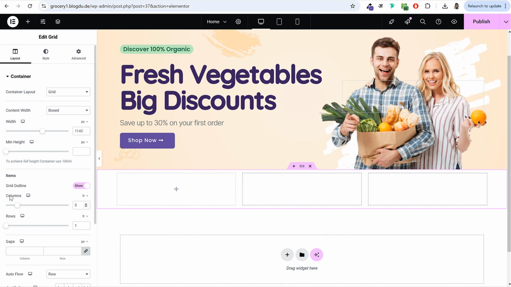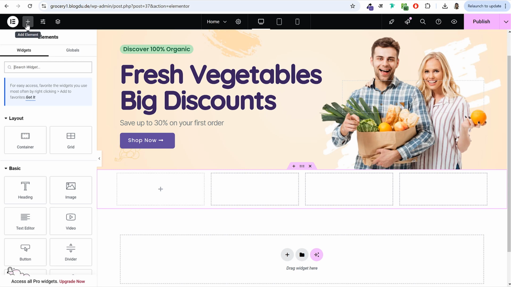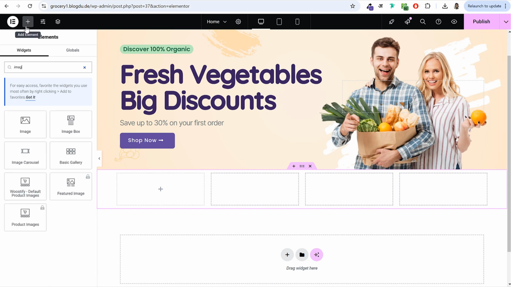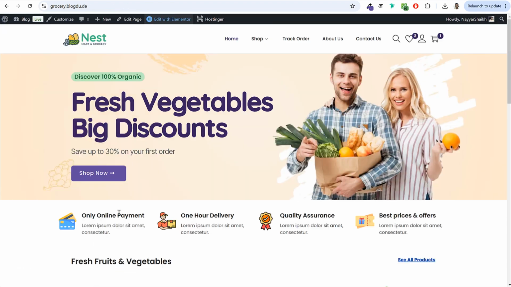You will see at the left hand side, we have columns. Make it 4 instead of 3. If you want to make it 5, 6, 7, you can change that thing. We want 4 columns. Now inside this column, we'll click on add element and we'll add image box. Search for image box and drag and drop the image box element. First, I'll copy the text.